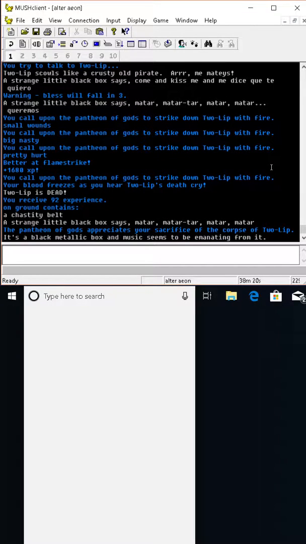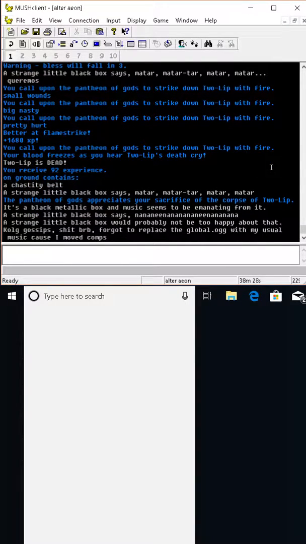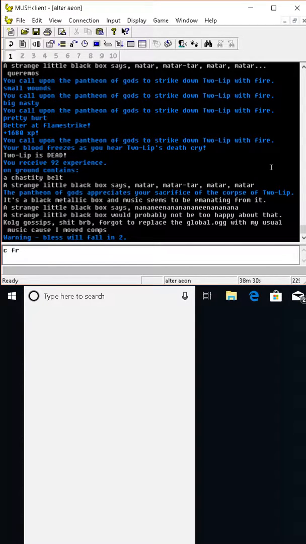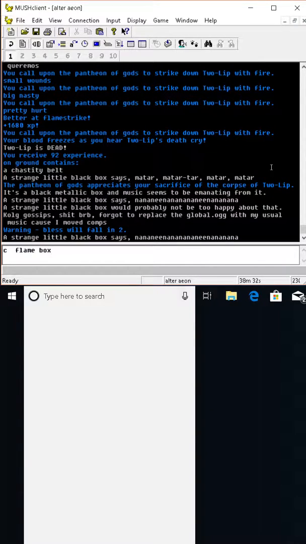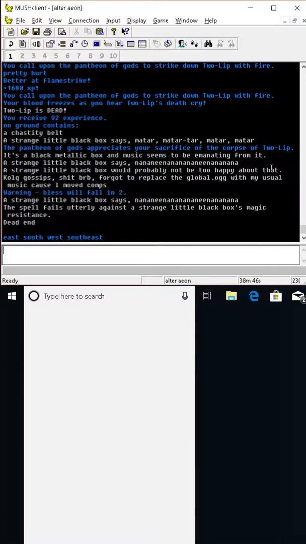It's a black metallic box and music seems to be emanating from it. A strange little black box would probably not be too happy about that. Are you still playing? The spell fails utterly against a strange little black box's magic resistance. This is really interesting. Oh boy, it's just a box. Warning, bless will fall. Dead end. Exits: east, southwest, southeast.